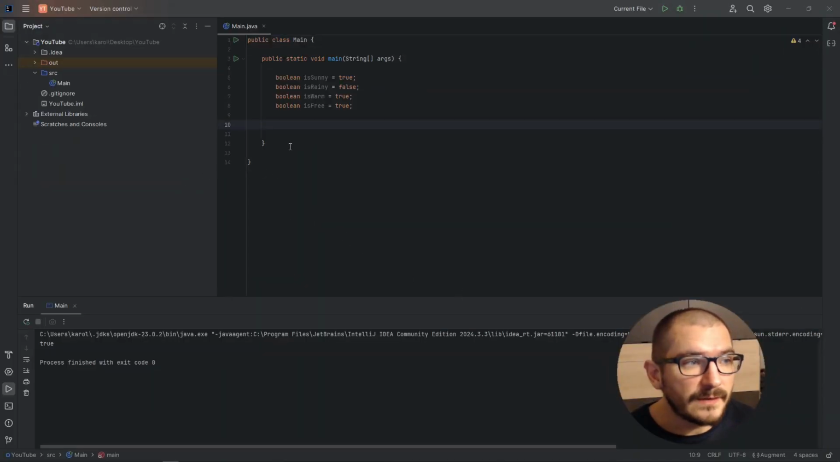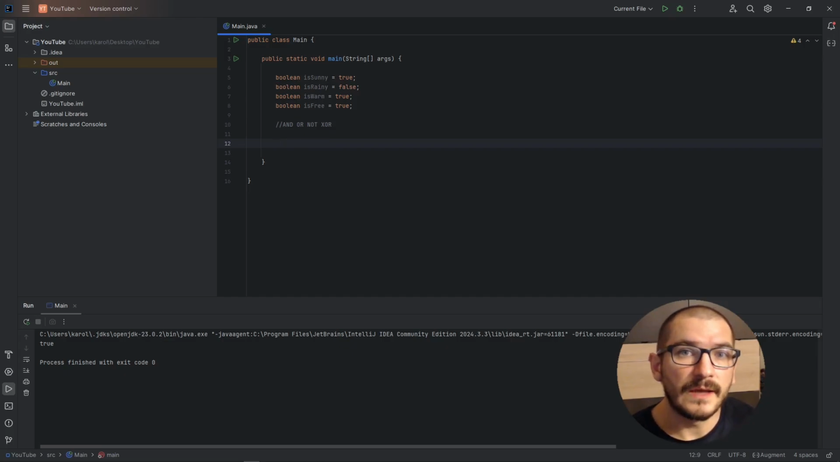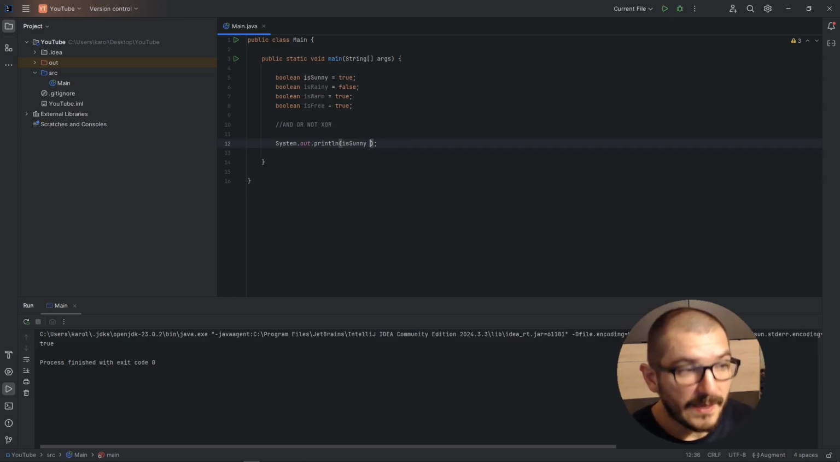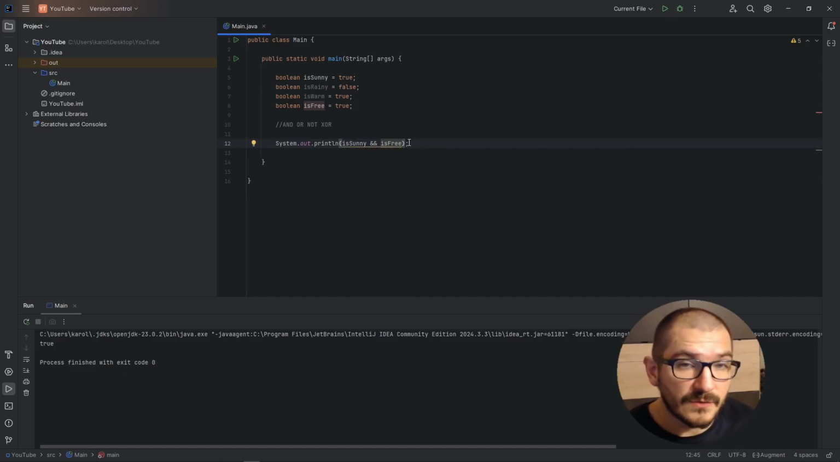Then there are the logical operators, which are AND, OR, NOT, and exclusive OR. Let's see how they work. Let's say you can go out only if it's sunny and you also have a day off. For that, you have to check whether isSunny and isFree are both true. You do that by putting 2 ampersands between them. And if both of them are true, you should get back true. And we did. If one of them becomes false, then this is gonna be false.